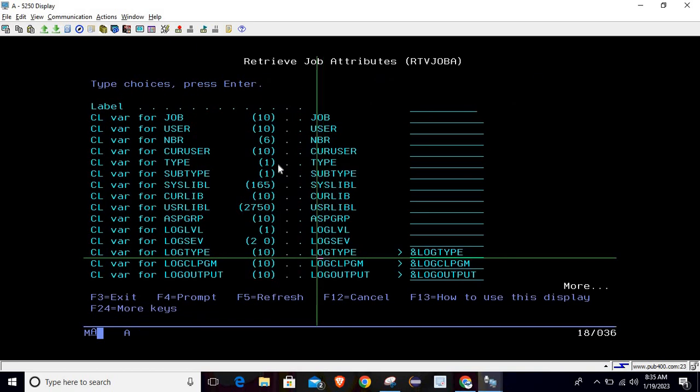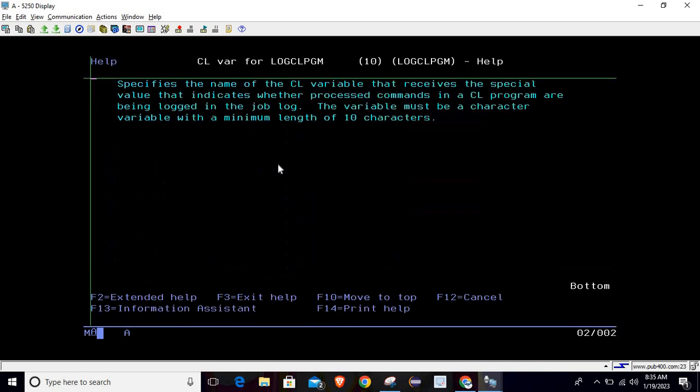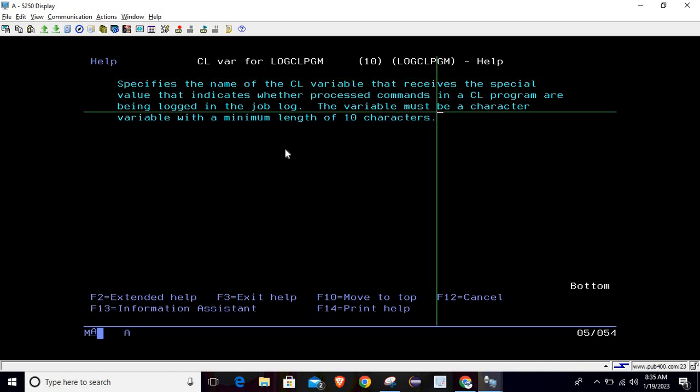Okay, let's see the second one. I'll place my cursor here and then press F1. It will take me to this screen. Here you can see: specifies the name of the CL variable that receives the special value that indicates whether commands processed in the CL program are being logged in the job log or not. So it basically returns two values, either yes or no. If the commands processed in the program are being logged into the job log, then it will return star yes, otherwise it will return no. The variable must be a character variable with a minimum length of 10 characters.